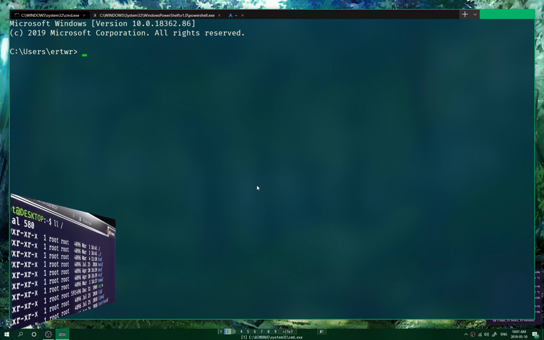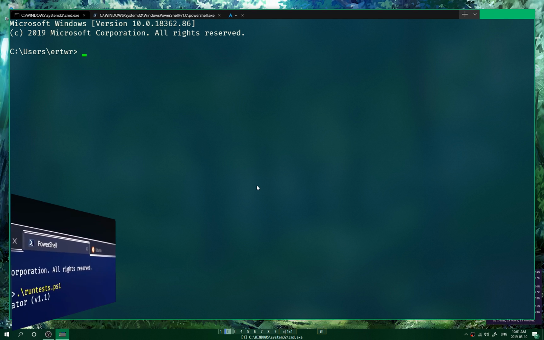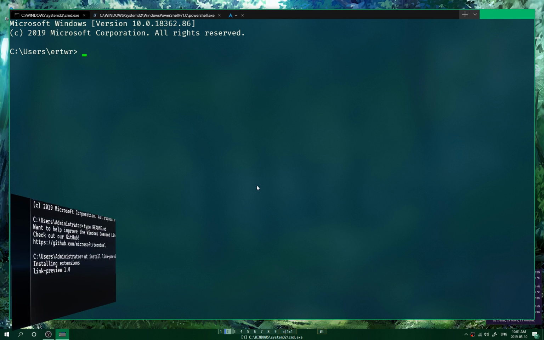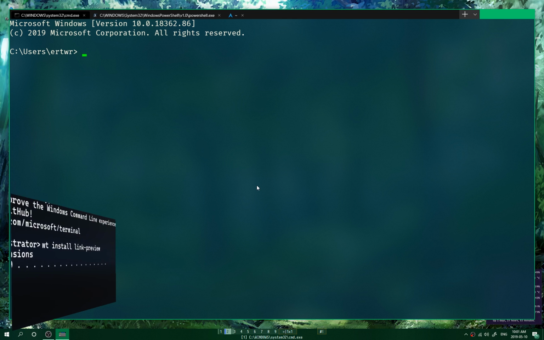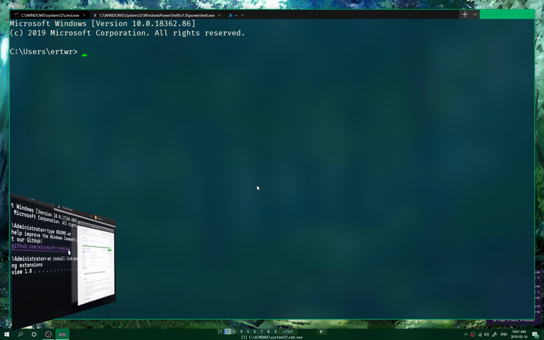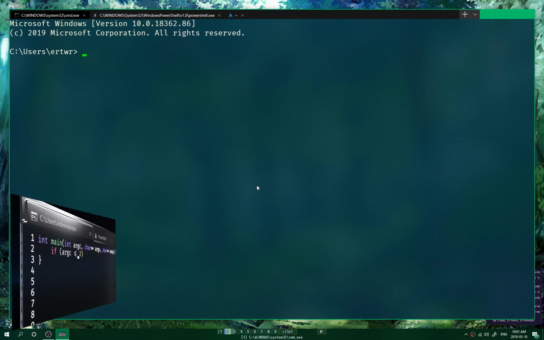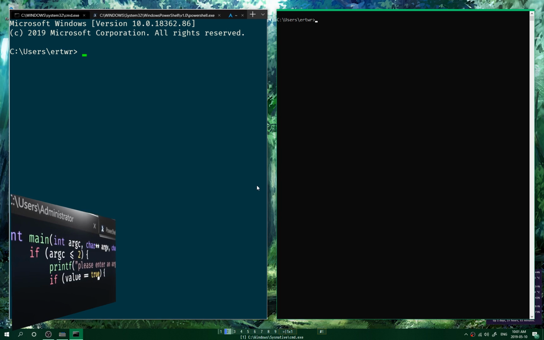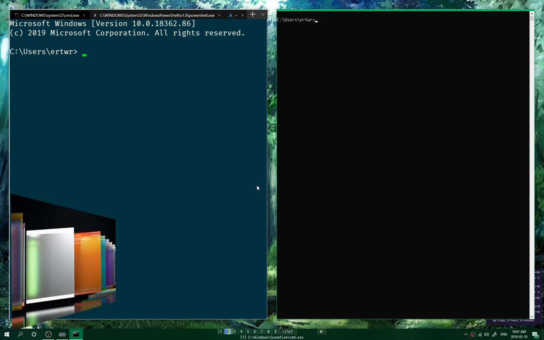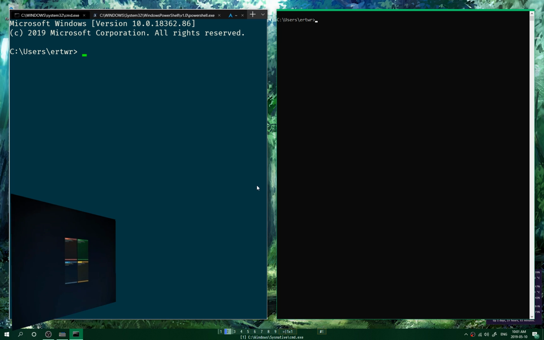Okay, so now, what are the alternatives to this thing? Was it necessary or not? The truth is that the previous terminal from Microsoft, whose name was Conhost, this one over here, is pretty old. I think it's got like 20, 30 years, right? And it has a couple of problems.